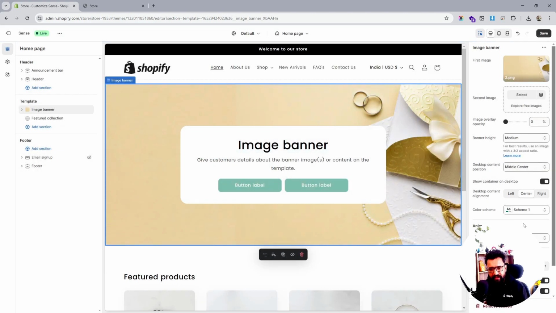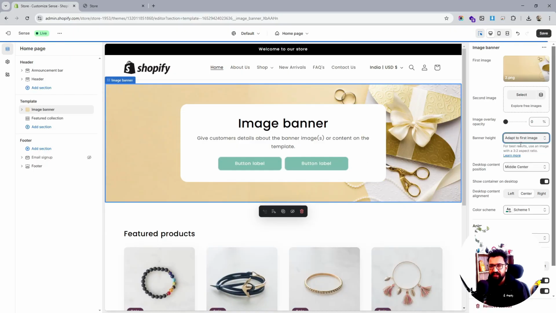All right, and mind you, we are using a free theme here, so I'm just keeping that into consideration. Ensure that the banner height is selected to adapt to your first image. Make sure the banner which you create is less in height, so that more information is provided in less height. All right, so I'm just gonna keep this.